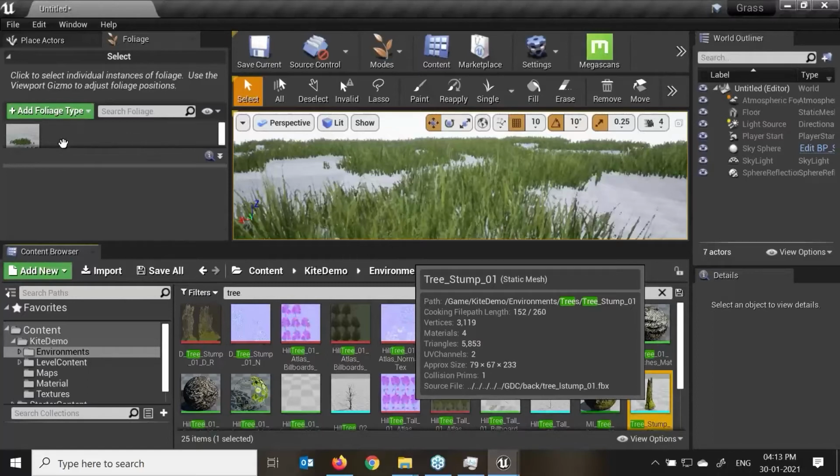I need to drag it into my foliage list. If I double click, select all these materials or the objects together, then after I will paint whatever I've selected over here in my view. This takes a little bit of time.